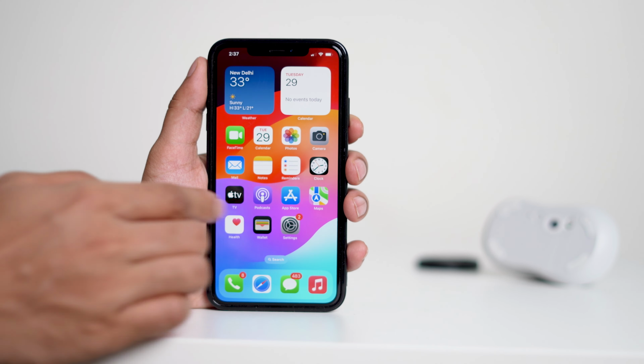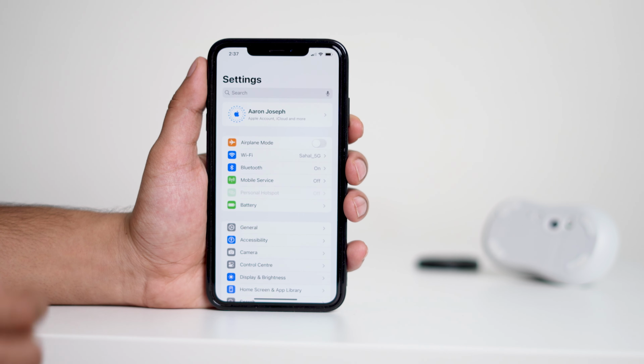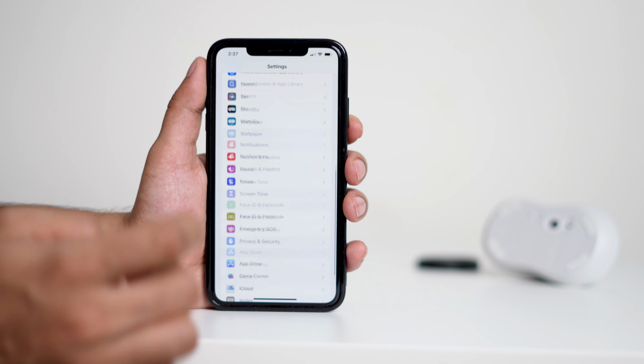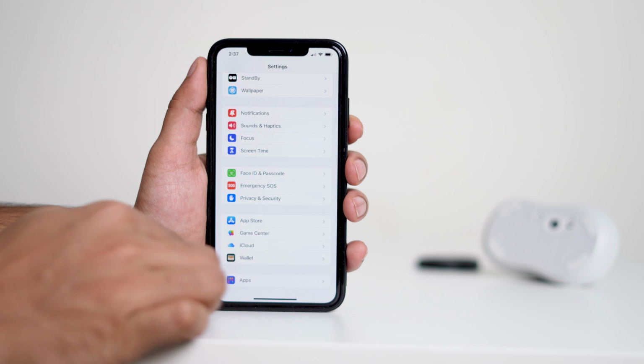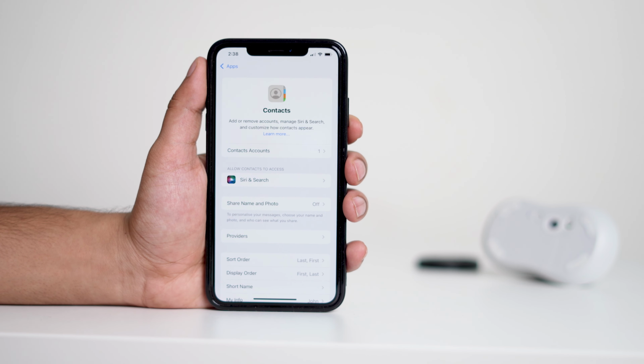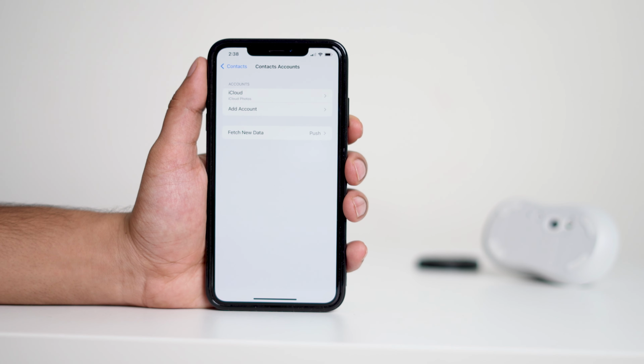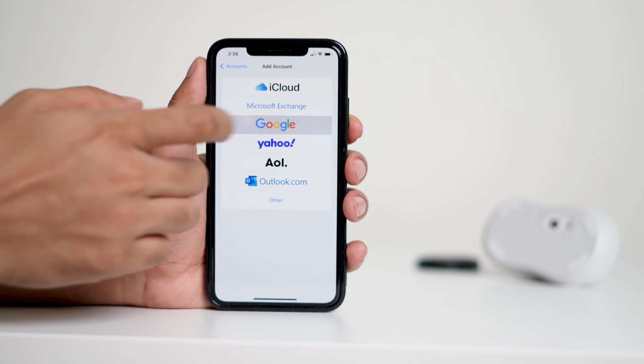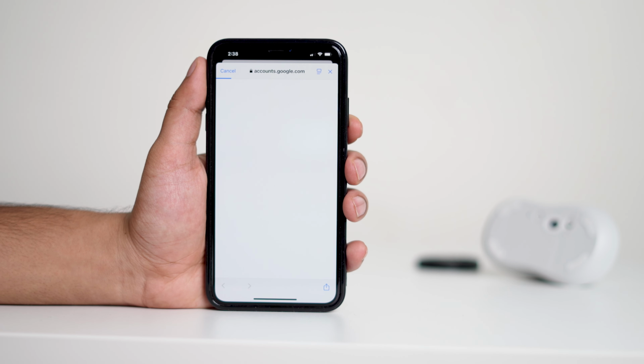To get started, open the Settings app on your iPhone, then scroll all the way down and tap on Apps. Then tap on Contacts in the list. Then Contacts Accounts. Now tap on Add Account. From the options that appear, choose Google. This will allow you to sign in with your Google account and sync your contacts.